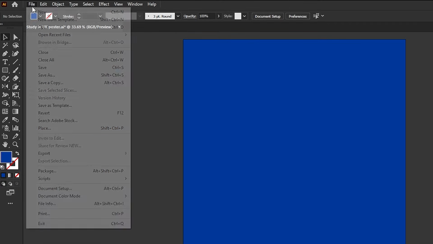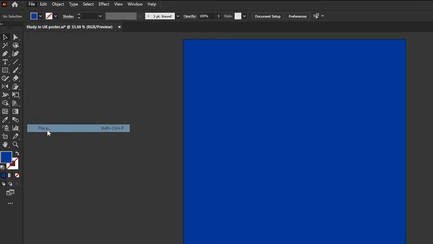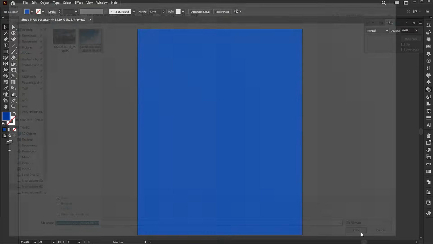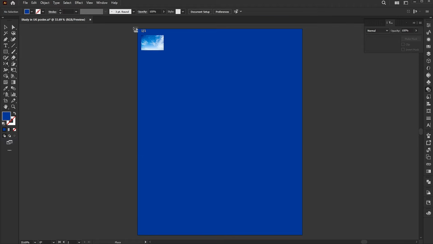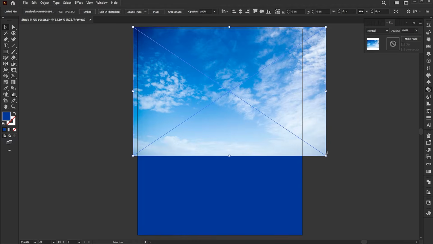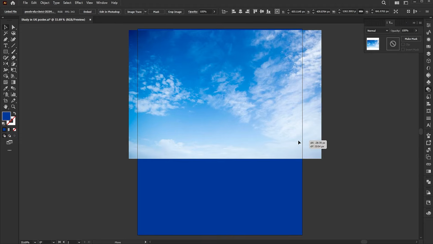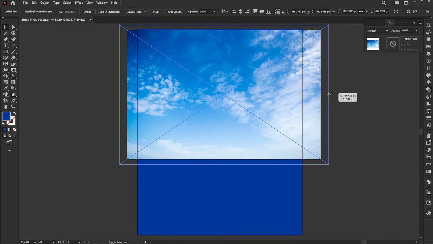Go to the File menu, and Place. Select the sky image, and place it. Link to this image and other assets mentioned in the description of the video. Adjust its size.